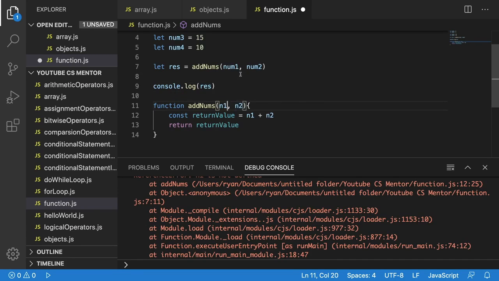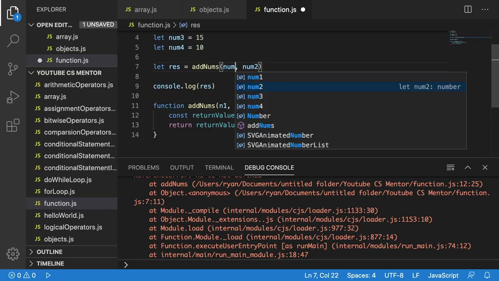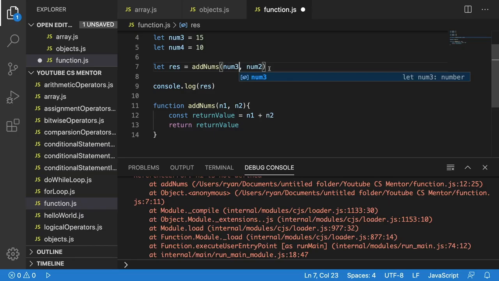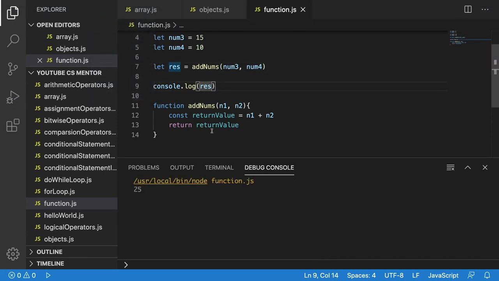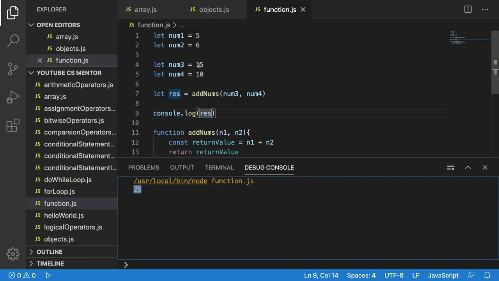So if I was to change the numbers that I was passing in, so instead of num1 and num2, maybe if I put num3 and num4 in here, I should get a different result. So if I go up here and run again, I get the output as 25. And that's what the total of num3 and num4 are equal to.